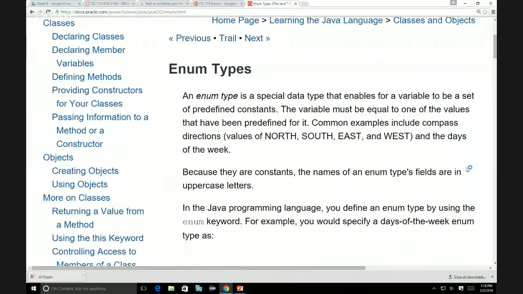Okay, so as always, there is a lot of information, maybe too much, but the way that the Oracle documentation describes it is a special data type that enables a variable to be set to predefined constants, which is what we discussed. Another example here, which is good, is a compass. It can only have four possible values, well, I guess depending. Maybe it can have southwest and so forth, but that's one example when you might want to use it.